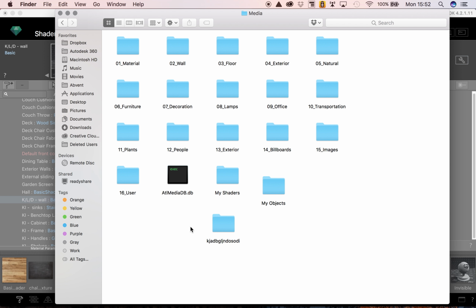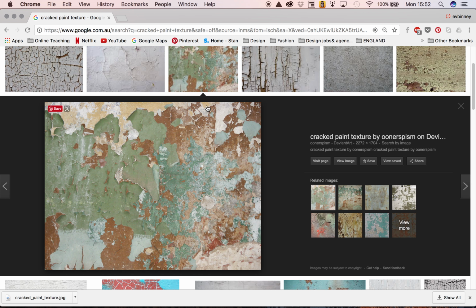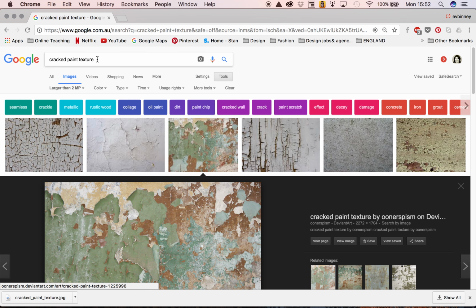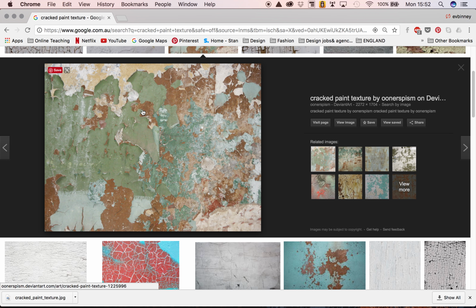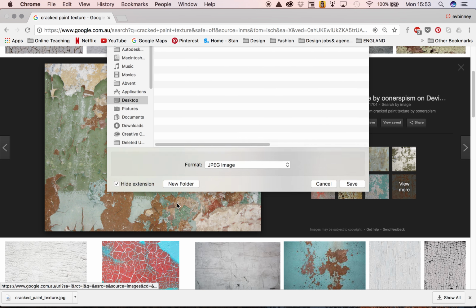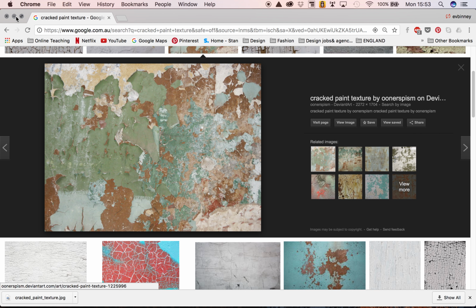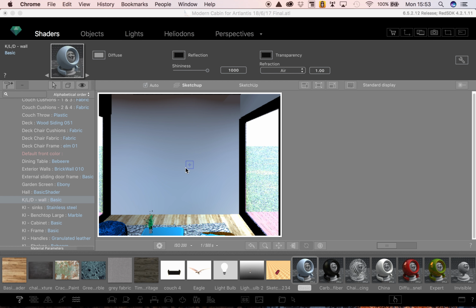So locate the Advent folder, navigate through it until you're in the media folder, and create a new folder called My Shaders. Then what I want you to do is pop to Google, and I want you to search for a cracked paint texture. Remember, making sure that we're choosing a large image size. Okay, so I'm going to choose this cracked paint texture. I would right click on that and say Save Image As, and as you can see, I've already saved it to my desktop. There it is. Okay, so make sure you know where that file is.